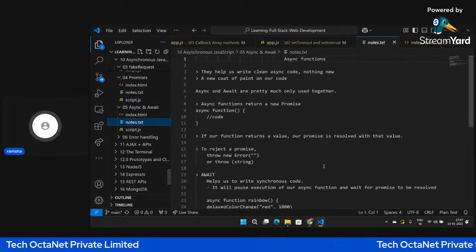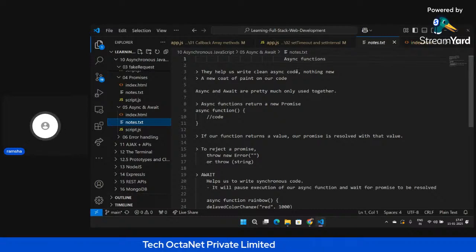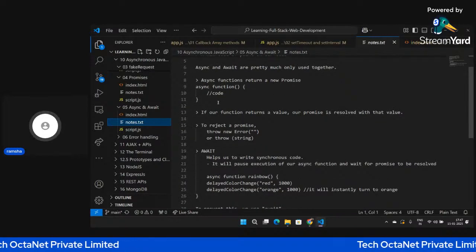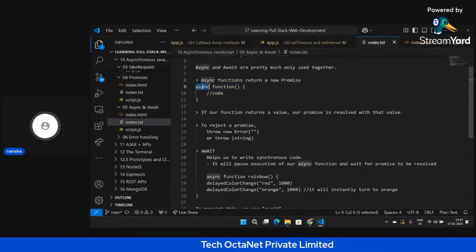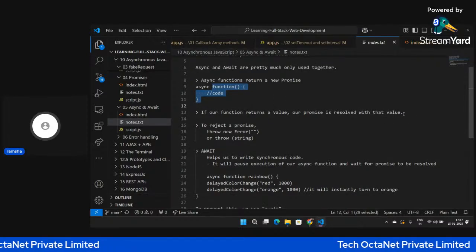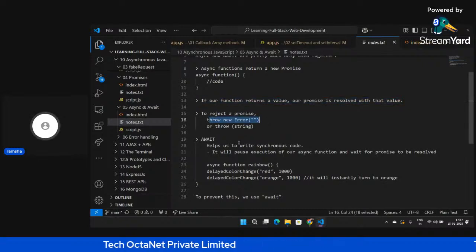Another important part is async and await. So async functions help us write clean async code, and they are nothing new. Async functions always return a new promise to us. So we write async, and then write the function as we were writing before. If our function returns a value, our promise is resolved with that value. And if I want to reject a promise, then I will simply write throw new Error or throw a string.